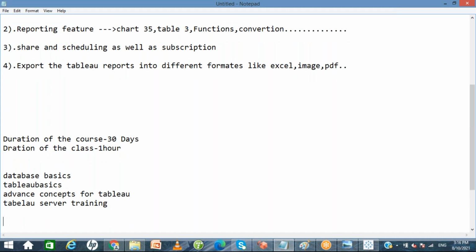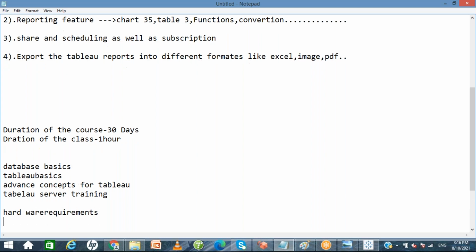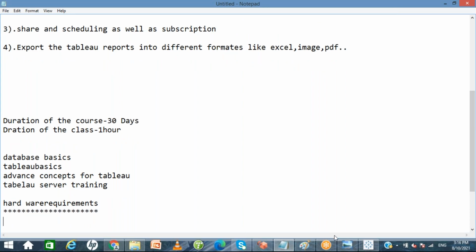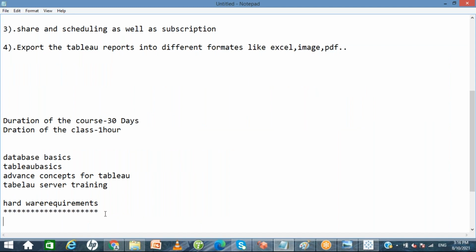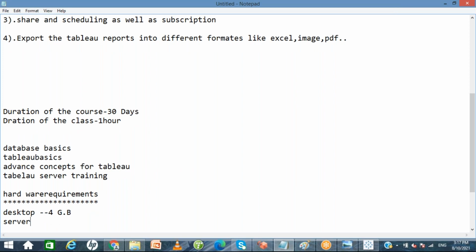The next one is hardware requirements. We need two products out of the six. We can choose either Server or Online, any one of them, but Desktop is a must, as it is a developer tool. To install Tableau Desktop, a minimum of 4 GB RAM is required. To install Tableau Server, a minimum of 8 GB RAM is required.